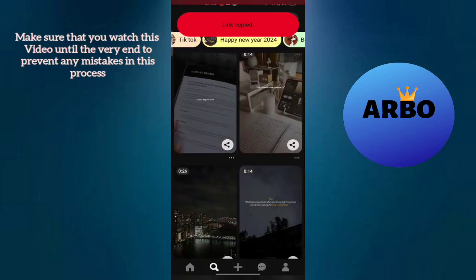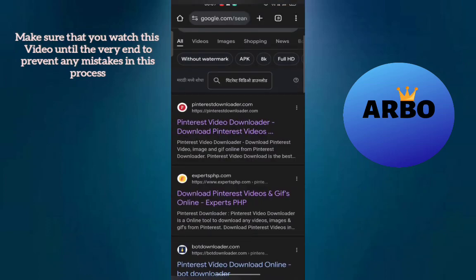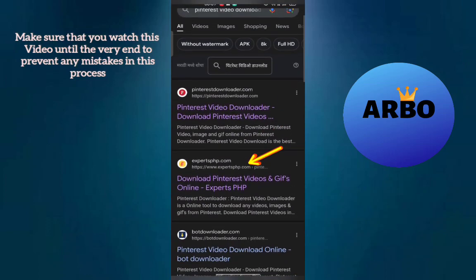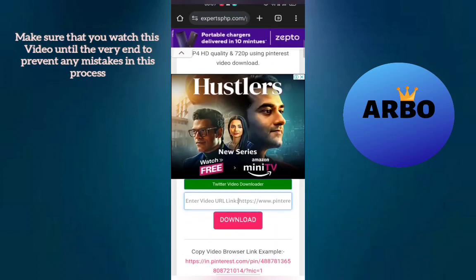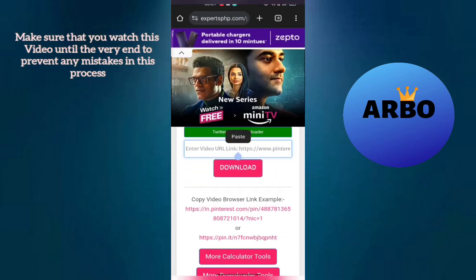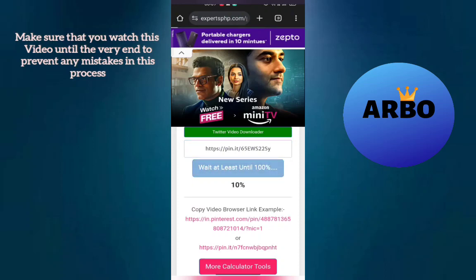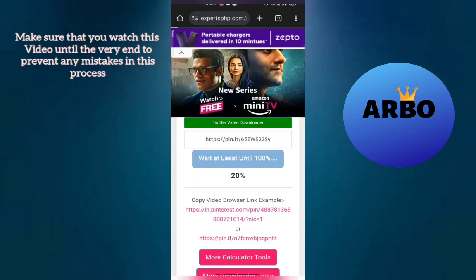Now go to Chrome browser and search Pinterest Video Downloader. Here you have to click on this link. Now paste the link here and click Download. So now it will be downloaded in few seconds. Done.